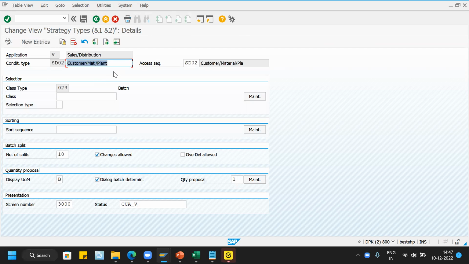The strategy type SD02 has the class type 023, that is batches. And here you can see the batch split. We have given 10 batch splits. That means if one material quantity is 1,200 units, and about 12 batches are available, then we can use up to 10 batches. That means 10 splits, so that we can divide and utilize the 1,200 quantity across them.